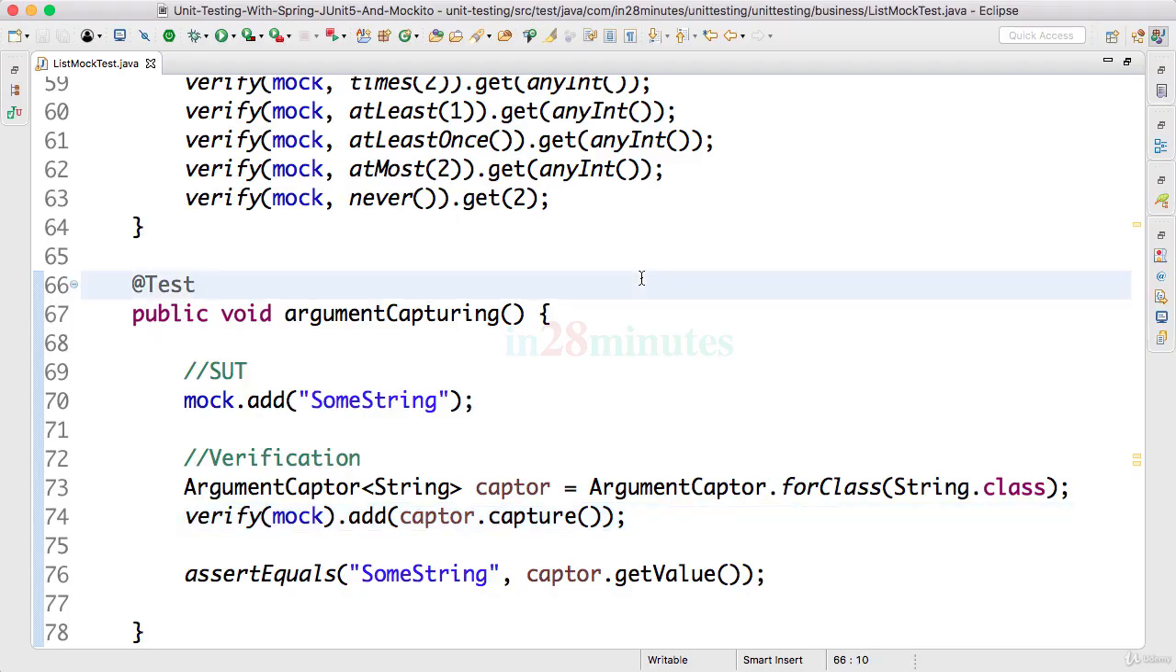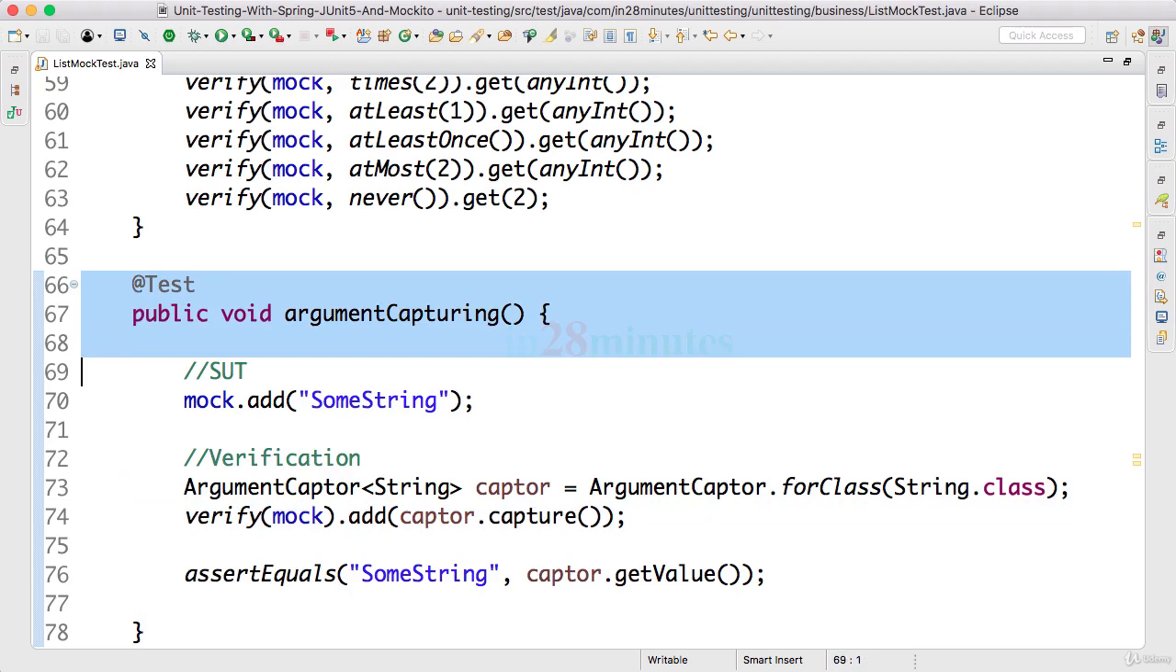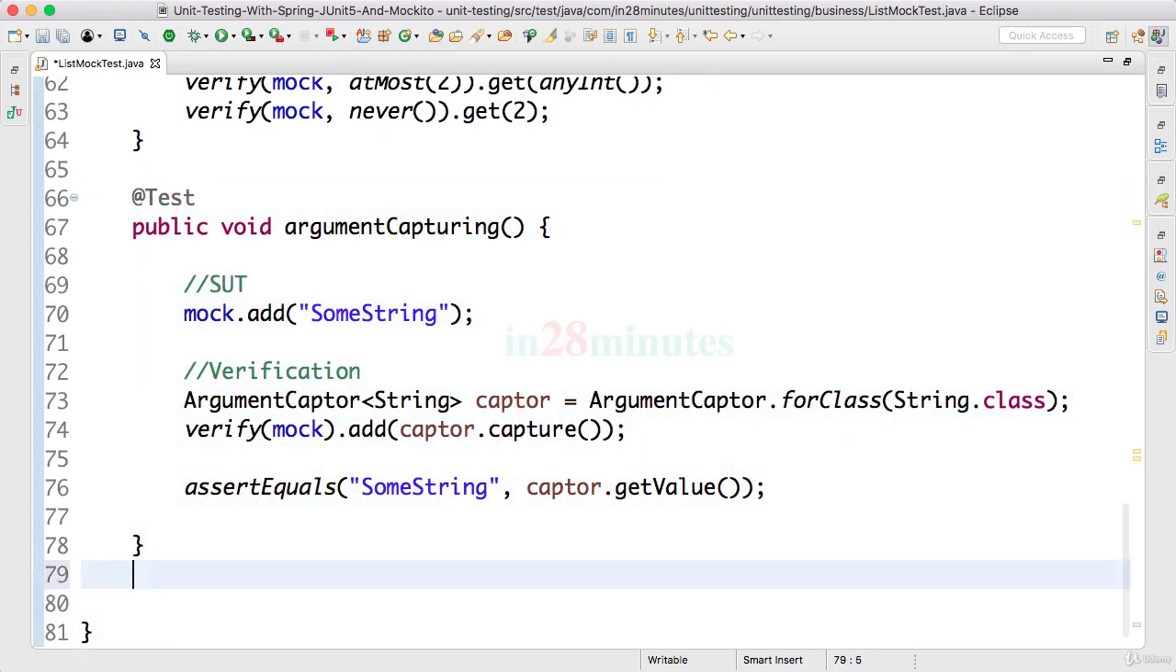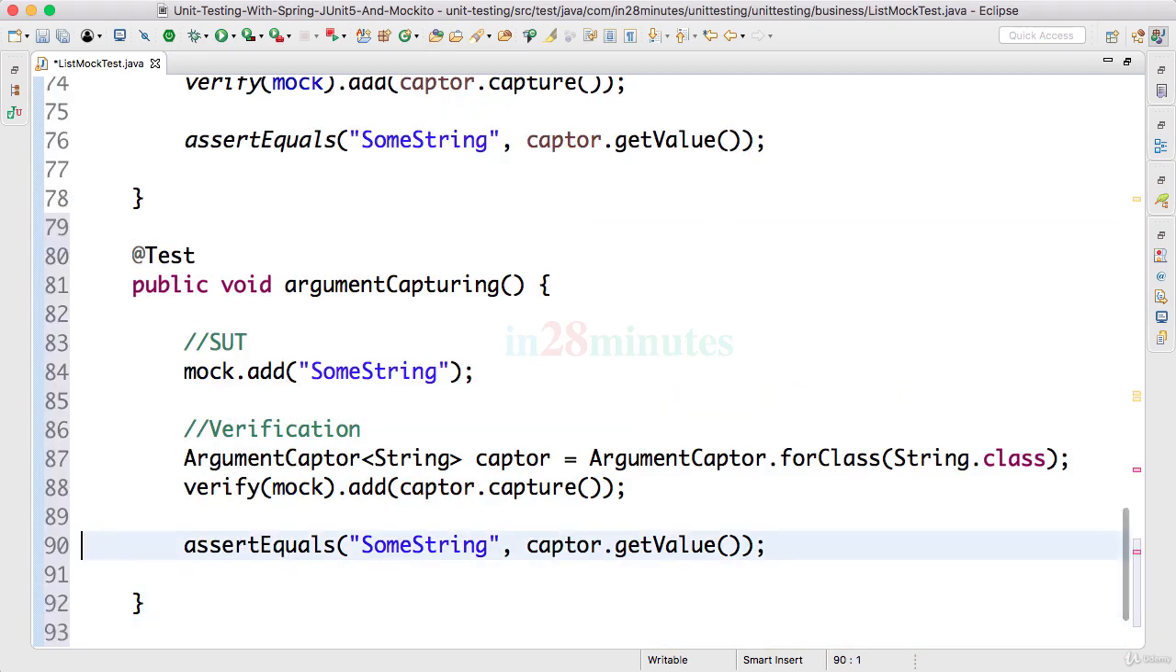Welcome back. In this tip, let's look at a little more advanced scenario of argument capture. Let's imagine that a method is called multiple times. How do you do argument capture? That's basically what we will focus on in this specific step.